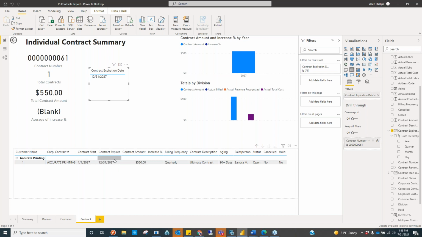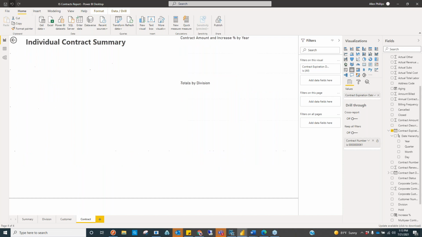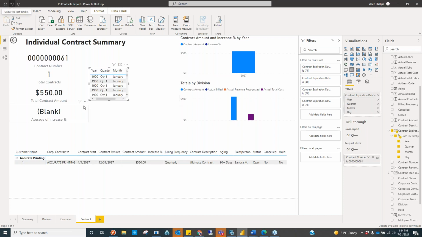Now this is good when you might have a customer who has several contracts in different date ranges. And of course, we would do this from the customer tab instead of from the contract tab. Now, the other thing that I wanted to point out is, let's get rid of this.